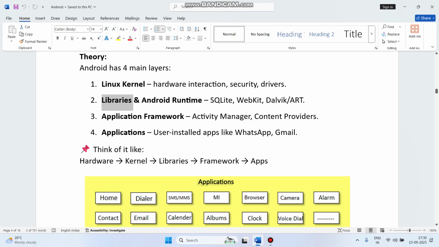Second, we have the libraries and the Android runtime, like SQLite and WebKit. That is your libraries and your Android runtime. Without libraries we cannot make applications, right? So the library layer is there. After that, the application framework is available, where you can see activity manager and content provider. Everything is provided by your framework. After that, applications: user-installed apps like WhatsApp, email, Gmail, right? So that is what we have.